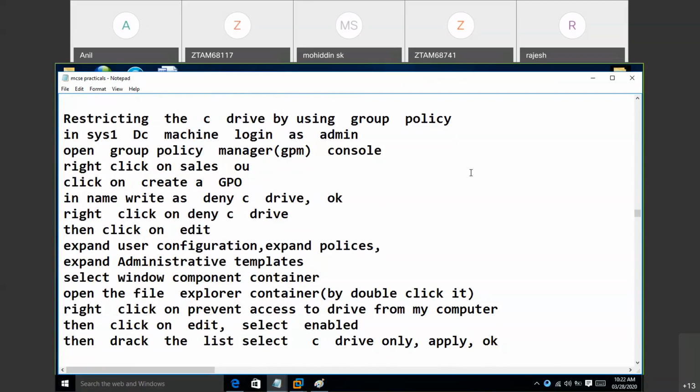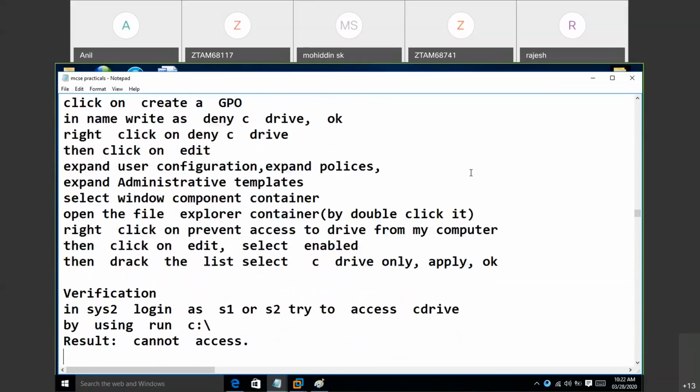So click on the object, edit, user configuration, expand policies, administrative templates, Windows components container. Inside that, you have the File Explorer container. Then right click, prevent access to drives from My Computer, enabled. Then update, and you see the result. Now he cannot open it. Whether I'm going too fast or it's okay, please tell me. It's okay, no? Everything I've given to you.